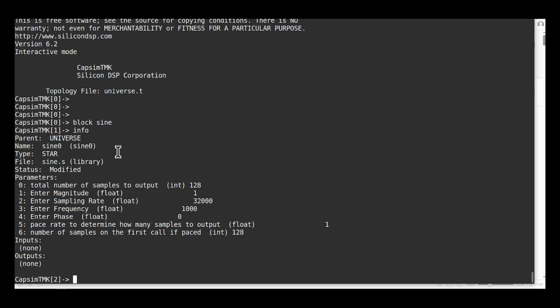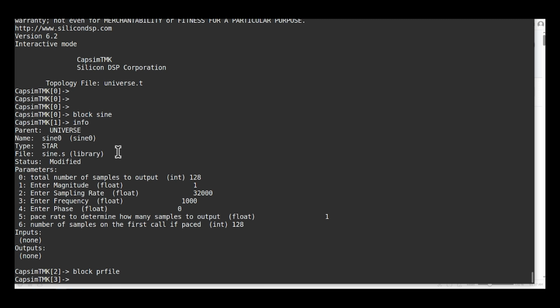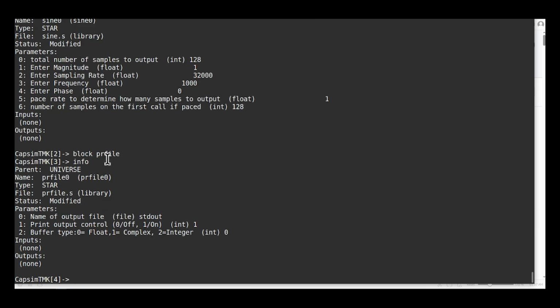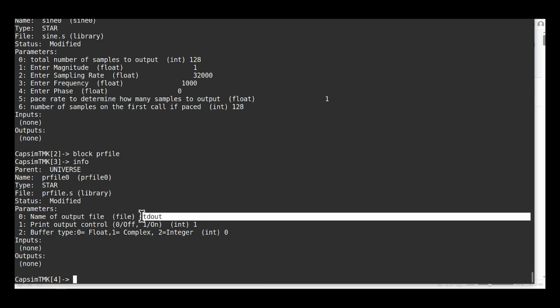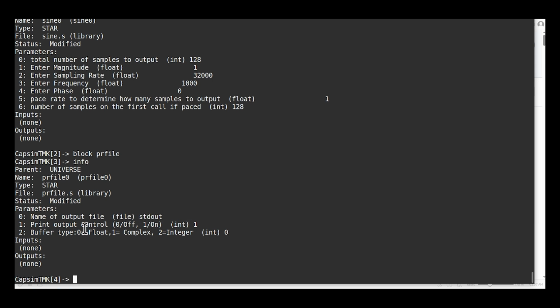Now that we have the sine, let's go ahead and create a probe. It's very simple. Say block print file, so create a block from the print file block. Now, if I go info, we have a block called print file. Now notice its parameters. It's going to output right now to the standard out, which is a terminal. This is an important parameter, which is output control. Since print file is a probe, sometimes you just want to turn it off, which we'll do.